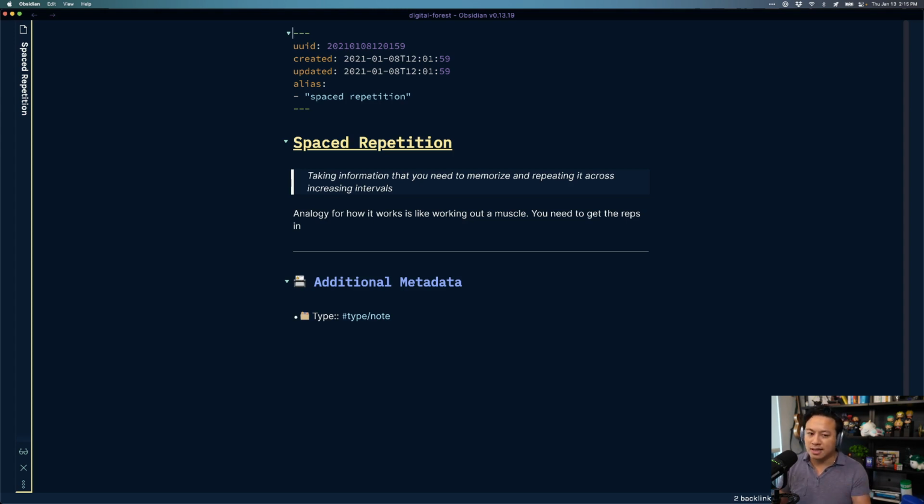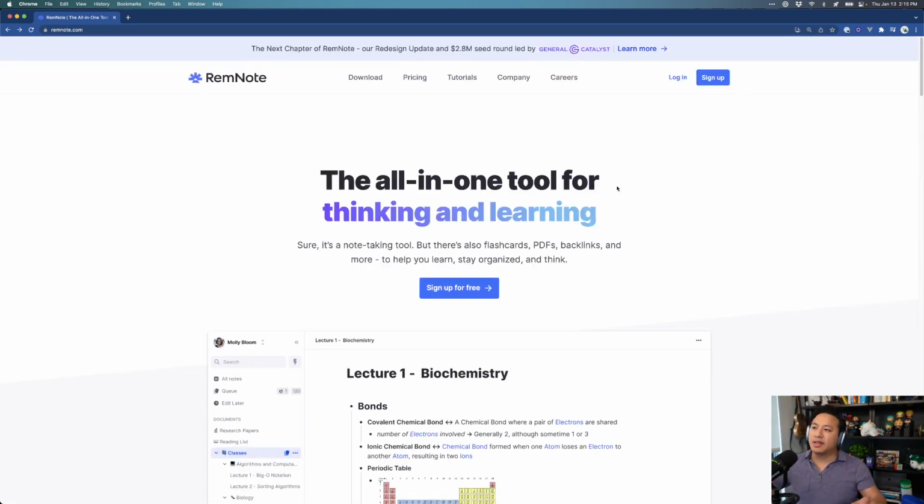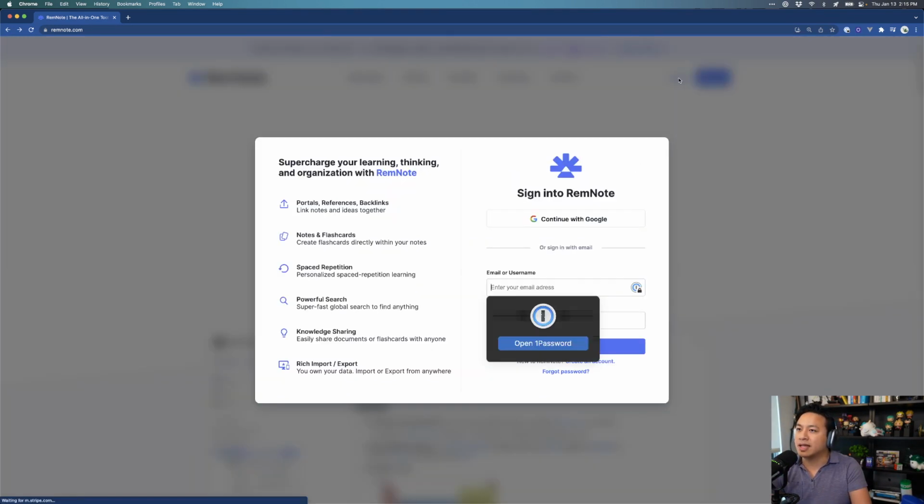So that is it at a high level. Okay. Now that we've covered the high level as far as concepts and what RemNote seems to be targeting, let's actually go ahead and dive right into the app, shall we?